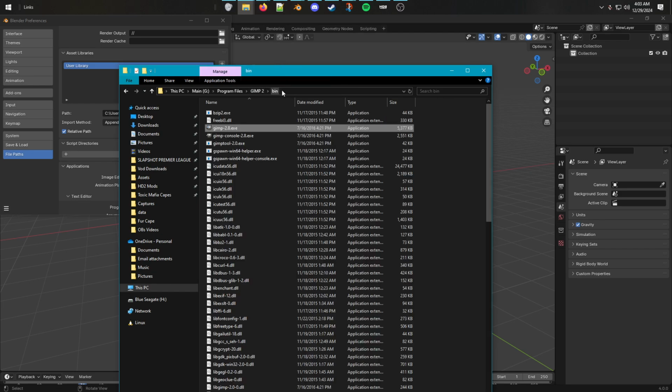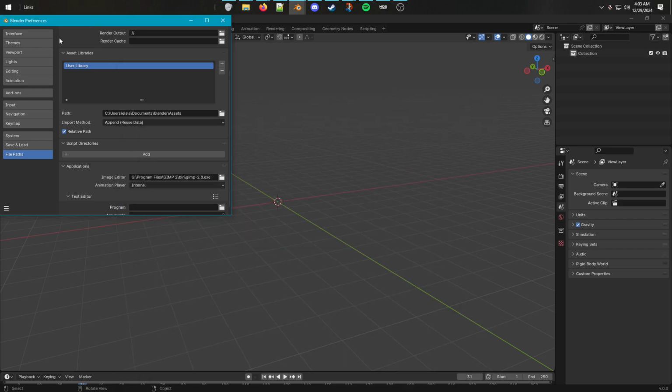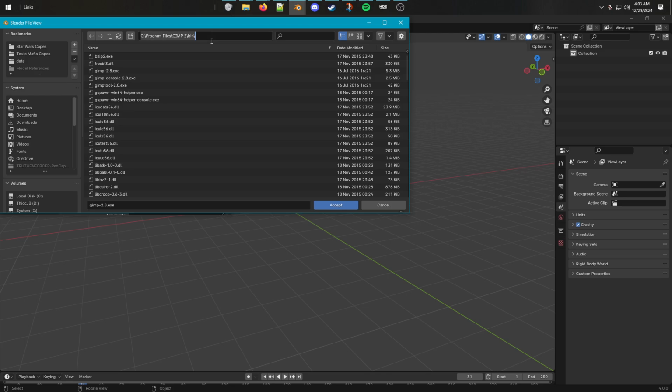So click to the right on the URL bar, away from all the words and buttons, and hit Control C to copy. And then we're going to go back into Blender. We're going to click the File Explorer button, the little folder here to the right of the destination, and then we're going to paste it with Control V to the top.